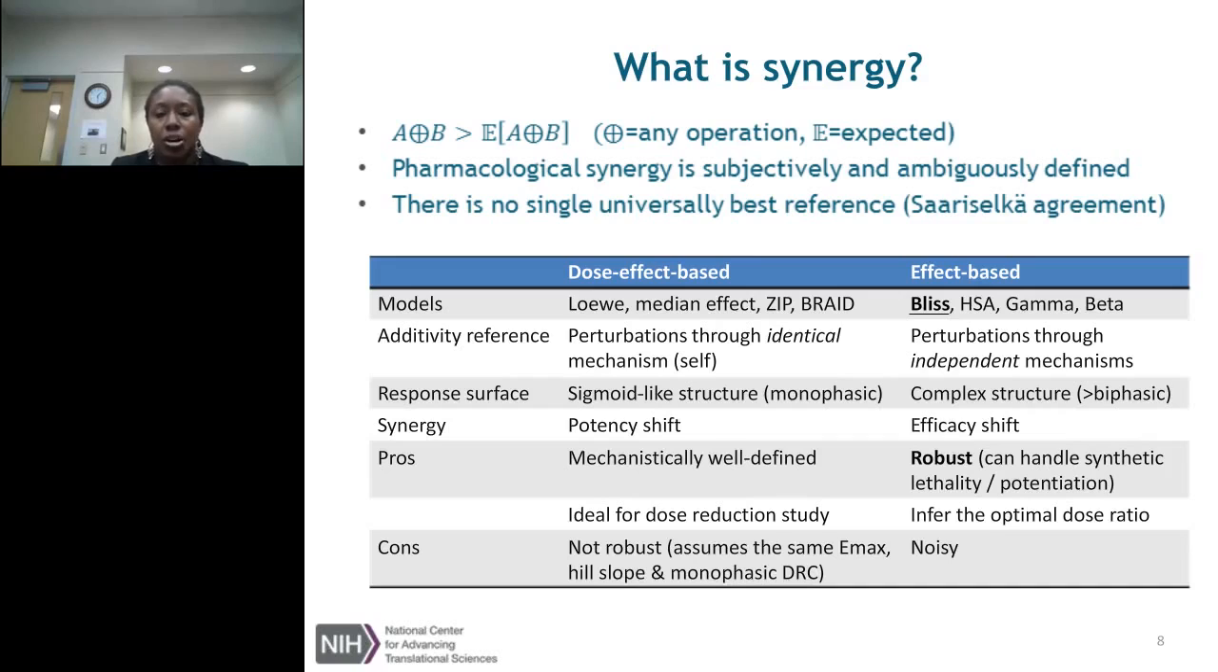And this chart here is really just a summary of the different models that are available for calculating drug synergy. And there is very little agreement within the field of pharmacology about which of these models is the best one. The best thing that you can take away from this slide is that each of them has its strengths and weaknesses, depending on what you are trying to do with your data and what the goal of your study is. And so in this pros and cons section, you can see that the Loewe model is a dose effect based model for calculating drug synergy.